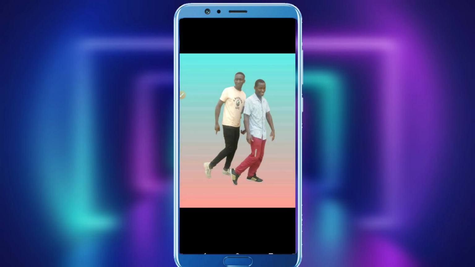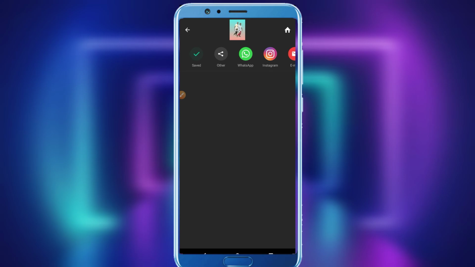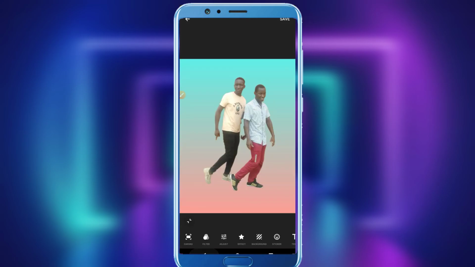That's what I wanted to show you. That's a simple process which you can go through to remove the image backgrounds.